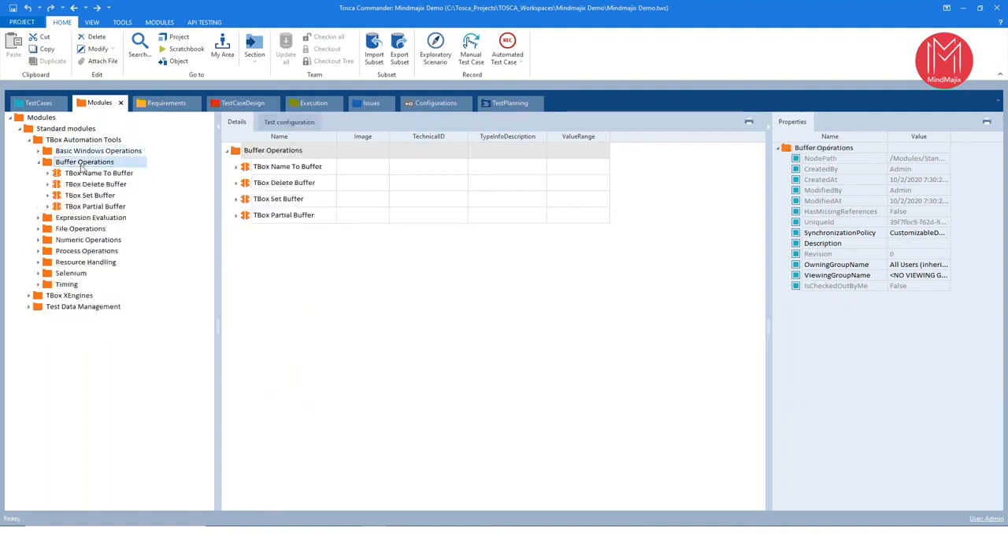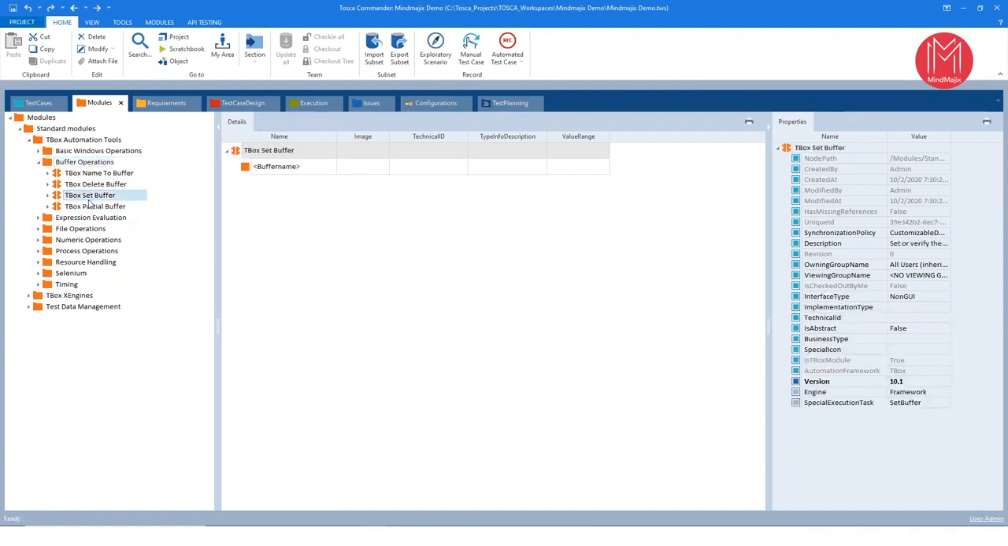Buffer operations has a set of buffer modules which lets you perform different operations. When I say buffer, buffer means temporary storage. Similarly you can see different standard modules. The most common which is put to use is the keyboard set buffer. Keyboard set buffer lets you create a variable and store the value in a variable. Like in coding or in programming language, we have the concept of variable and the value. So similarly, keyboard set buffer lets you create your variable and store the value in the variable.